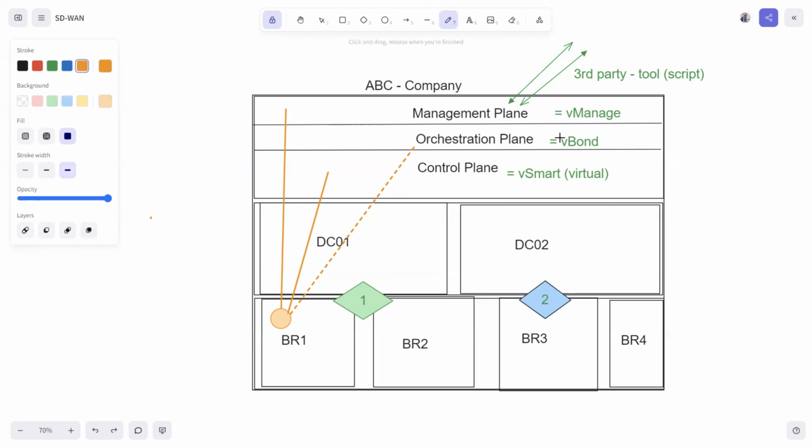Then comes vSmart. vSmart is actually the brain. You can see this is the brain in the fabric, and all types of routing decisions, policy, and keys, etc., will be done from the vSmart. vSmart is actually the brain here.